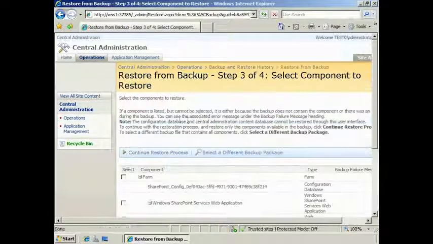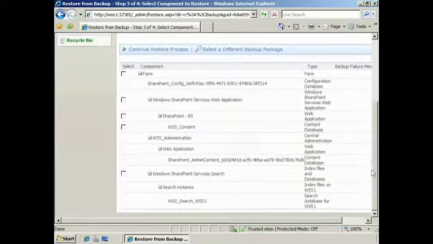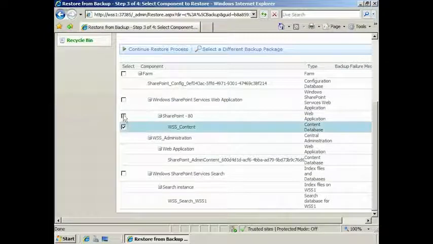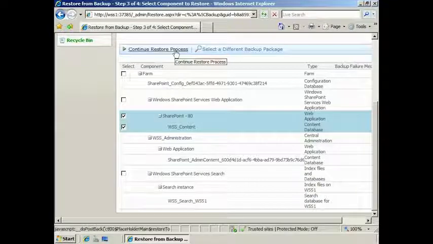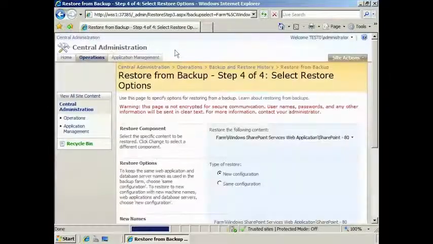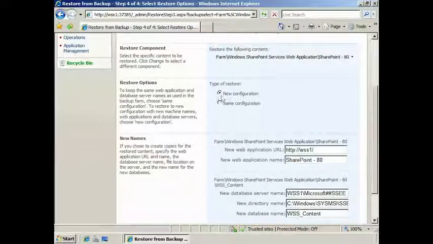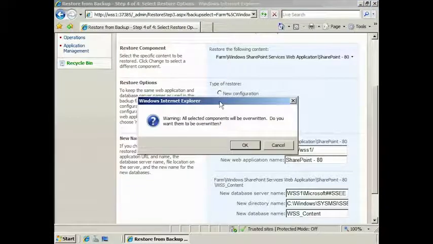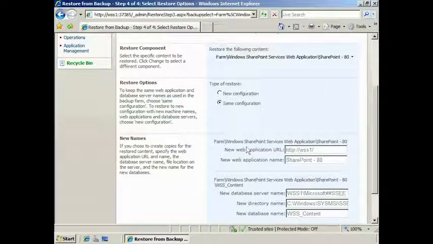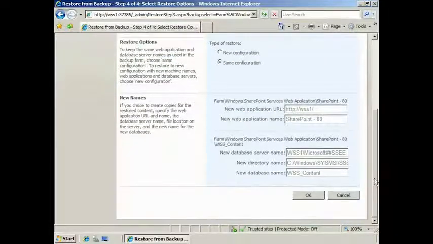On this screen, I can select which parts of the backup I want to restore. For this example, I will restore the web content and content database. Once I select Continue Restore Process, I will be taken into the last screen of the restore process. Here I can select New Configuration or Same Configuration. If I select Same Configuration, the restore process will restore with the same name and database name as stated in the backup. If you are performing a disaster recovery, this is what you want.